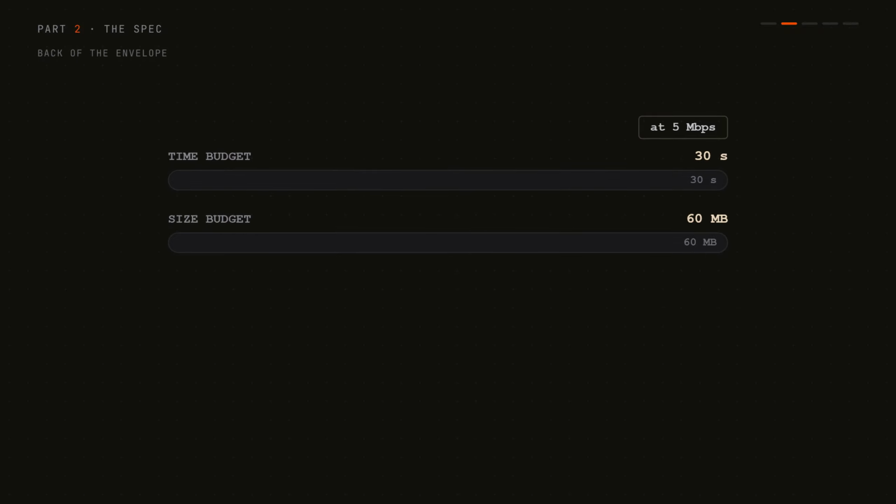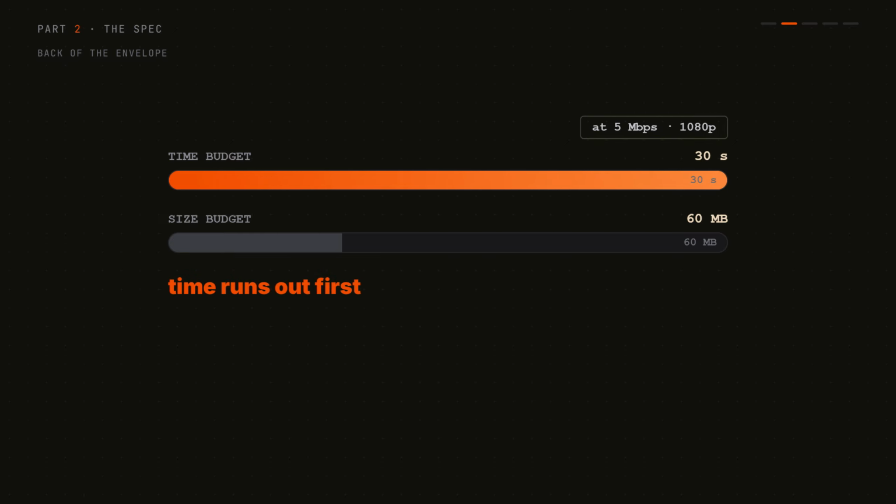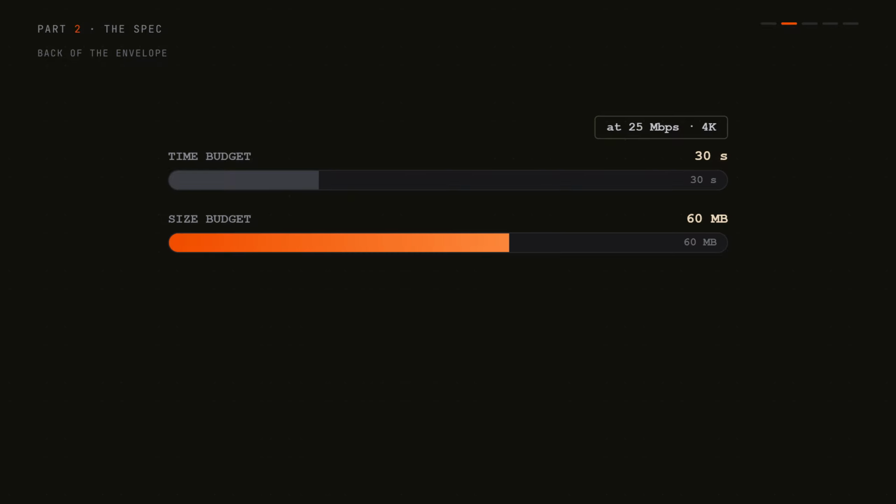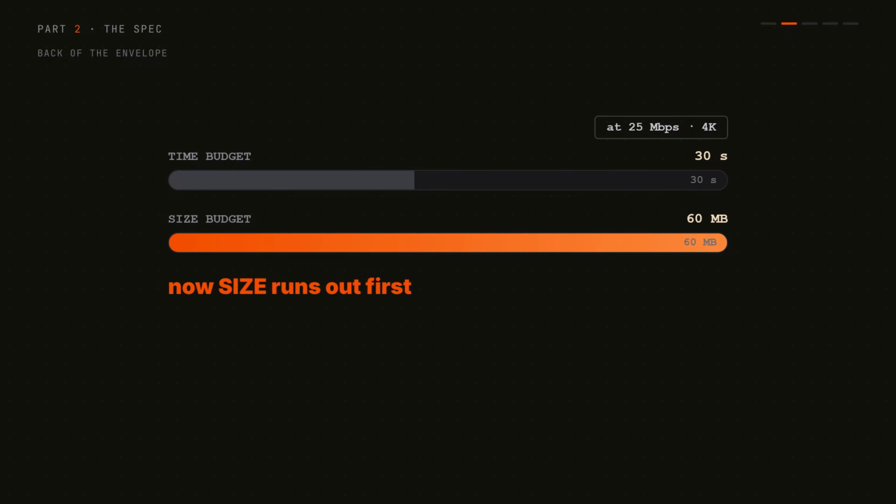Rough numbers. 1080p is about 5 megabits a second. So a 6-second segment is roughly 3 3/4 megabytes. Call it 4. How much do you keep ahead of the playhead? Here's the real answer from a real player. hls.js defaults to 30 seconds or 60 megabytes, whichever it hits first. And that pair is the whole story. At 5 megabits, 30 seconds is under 19 megabytes, so time runs out first.